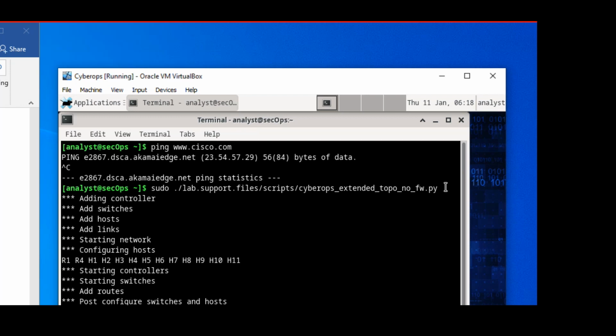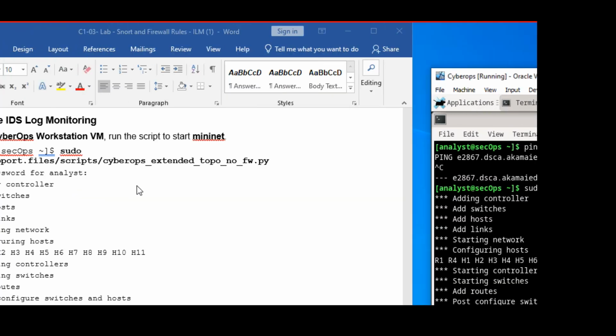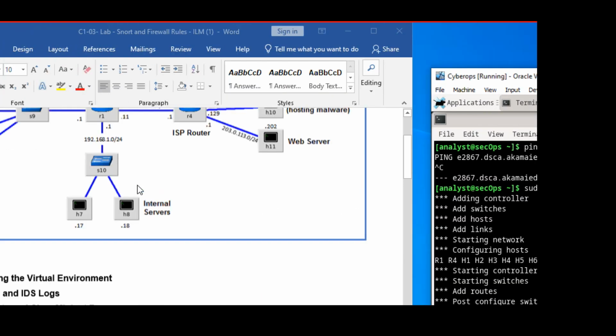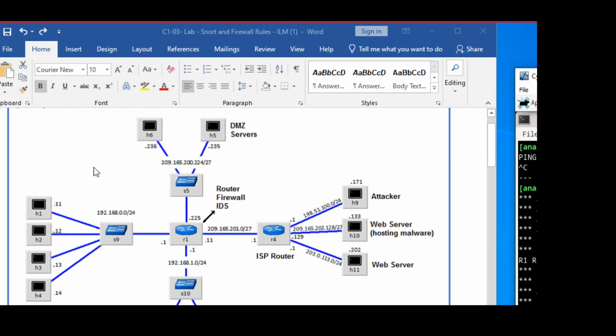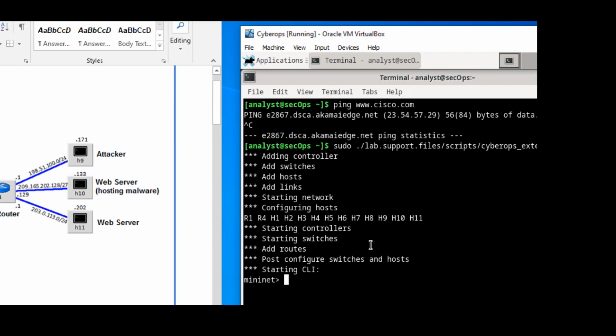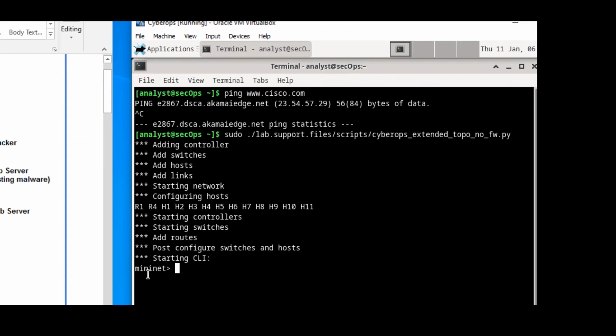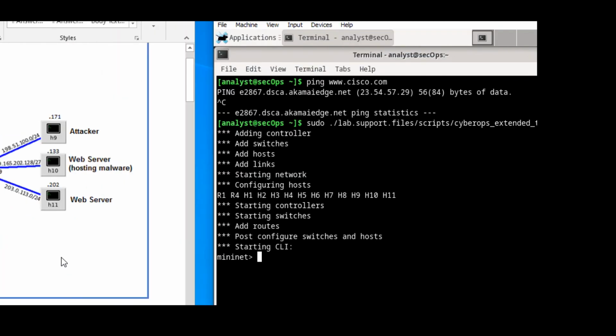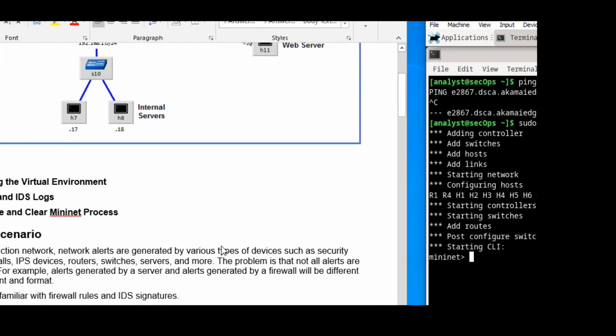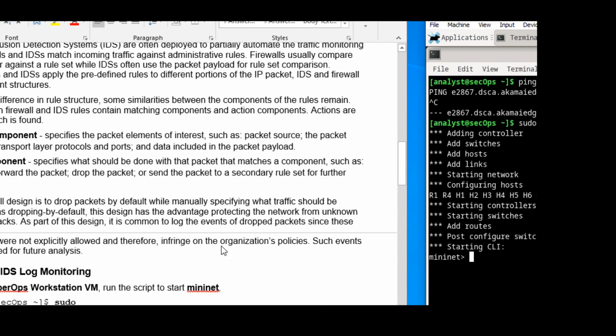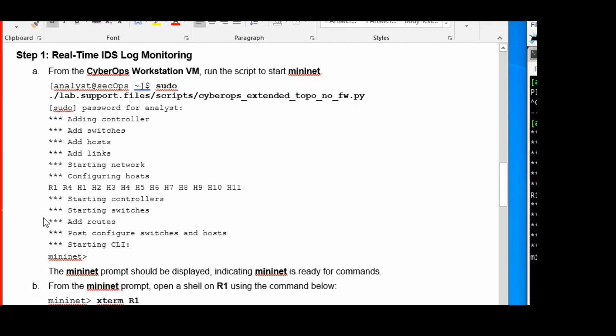And this is a Python script that will automatically create the network that we want to see over here on top. Okay, so this Python script will automatically generate all the virtual servers, routers, and switches, as you can see over here. After it finishes, it will be showing this prompt called Mininet. Okay, so let's go over to the lab sheet and see what we need to do.